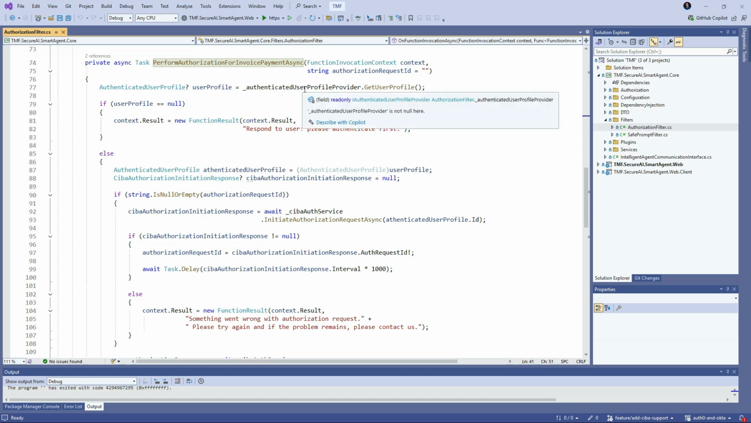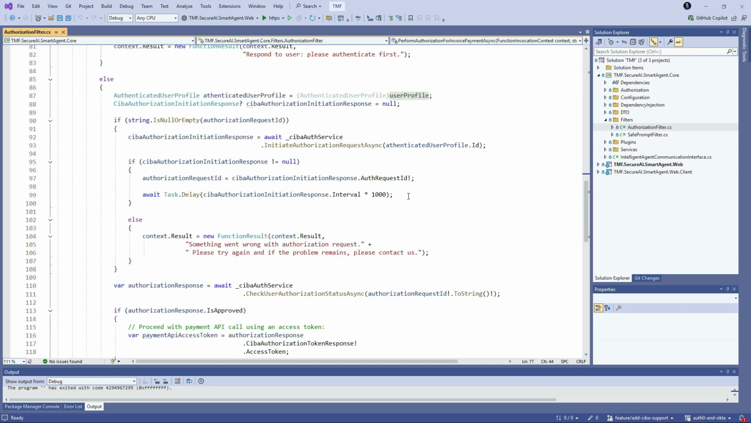So here I have this authenticated user profile provider, which provides information about the currently authenticated user profile. And obviously, if the user profile is empty, we will ask the user to authenticate first. However, if this user is known to the AI agent, so underneath, obviously, we talk about the ID token with the user identity, then we can proceed with payment initiation. So in this case, we can utilize the CIBA implementation in Auth0 to actually ask the user to authorize this payment initiation. So what's happening here?